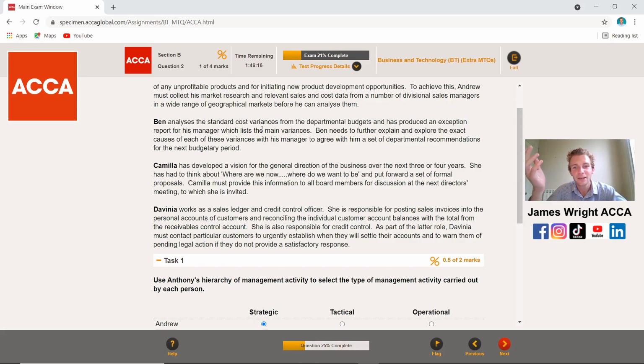Ben needs to further explain and explore the exact causes of each of these variances. Okay, so why did it happen with his manager? To agree with him a set of departmental recommendations for the next budgetary period on there. So again, that is not strategic. That is not long term of over 5 years. It's not short term for less than 6 months. So I'm automatically referring to the sort of tactical, sort of maybe in the next year or two on there.